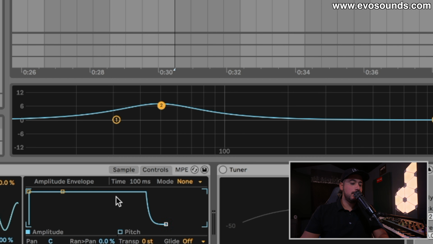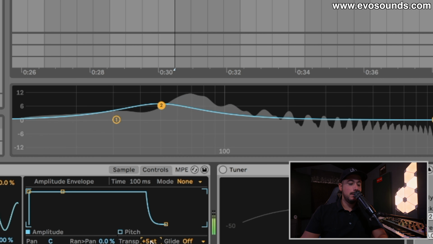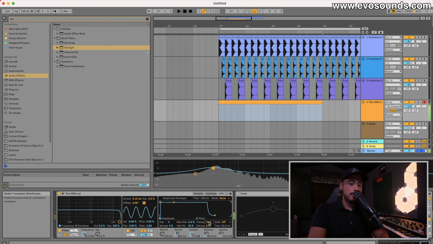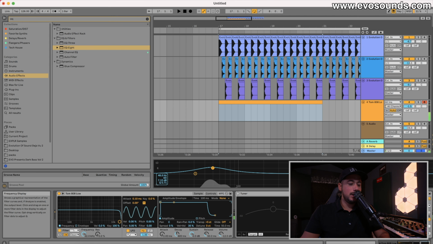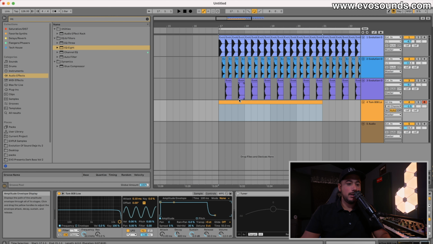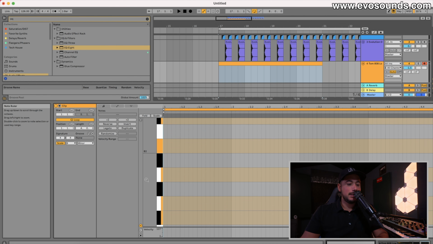So all we have to really do is put the semitones or the transposition up by 5 to be in the key of C. And now any note I play should be good to go. I'm hitting a G. I'm hitting an A. Now I'm in A. Okay, so this is going to be pretty much the stock sound that we're going to use. From there, let's just program something very basic.